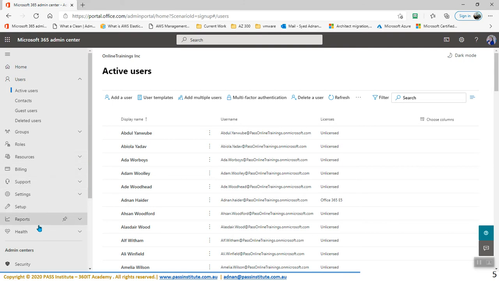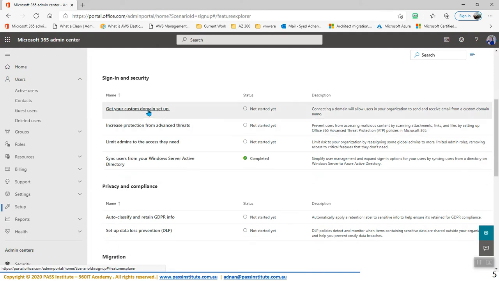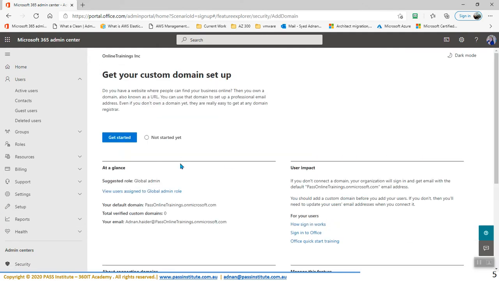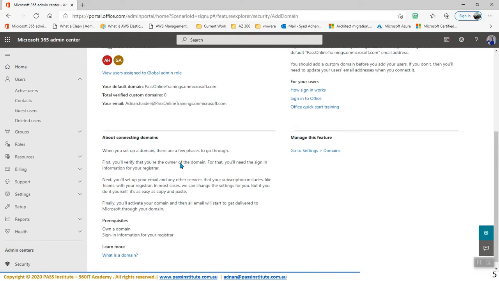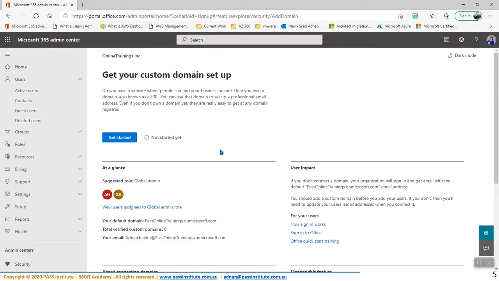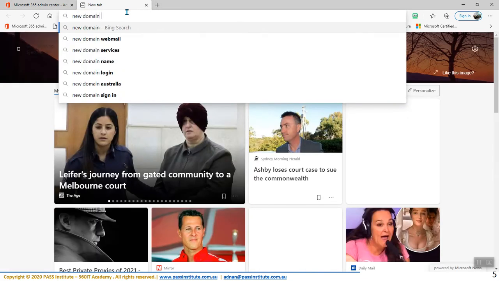In order to set up a domain, I need to go down to the setup, and here, get your custom domain setup. Once you are here, first of all you need a domain name. For now there is no domain name. First you need to own a domain, then you need the sign-in information for your registrar. So if you have a domain name, you can use that domain name. Otherwise we can create a new domain name. So I will go to new domain name.